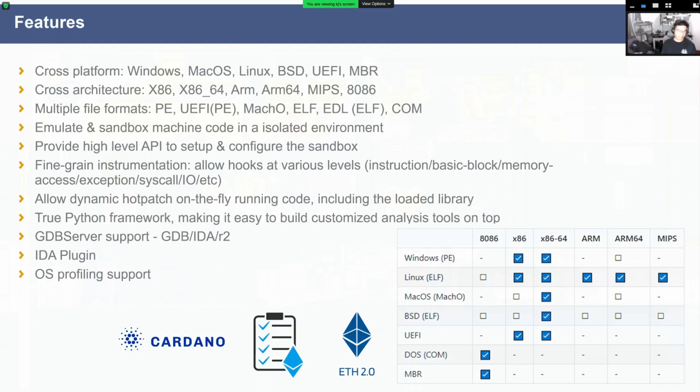Of course, later we will look at how we can support Ethereum, how we can support Cardano smart contracts, and ETH 2.0 with WASM. These are the few things that we're going to bring into the entire Qiling framework.